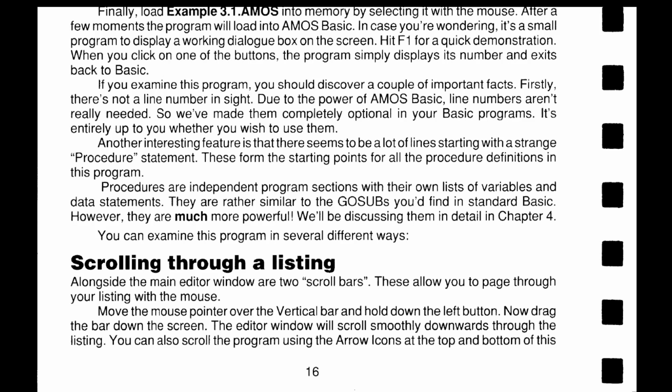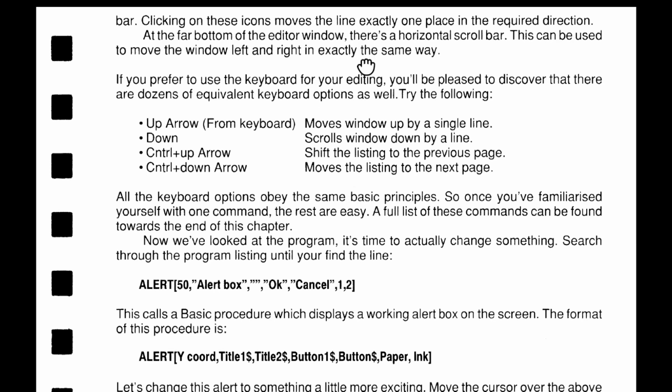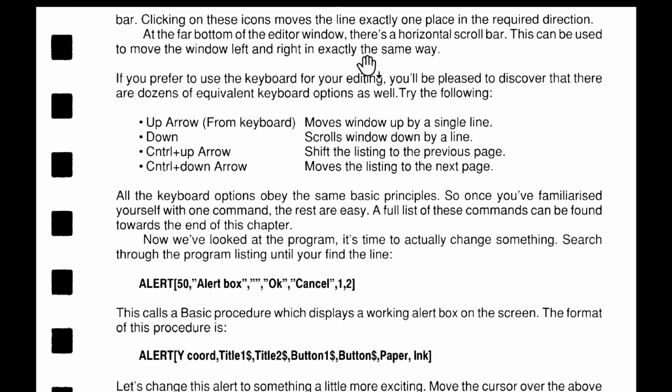You can also scroll the program using the arrow icons at the top and bottom of this bar. Clicking on these icons moves the line exactly one place in the required direction. At the far bottom of the editor window, there's a horizontal scroll bar. This can be used to move the window left and right in exactly the same way.